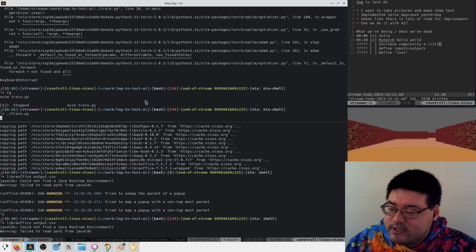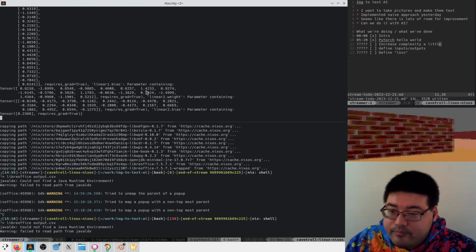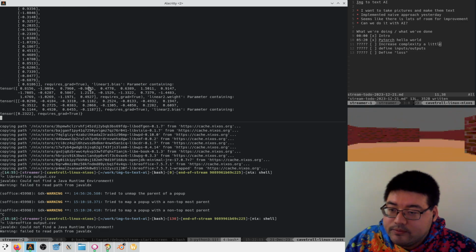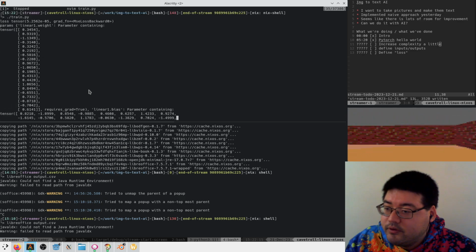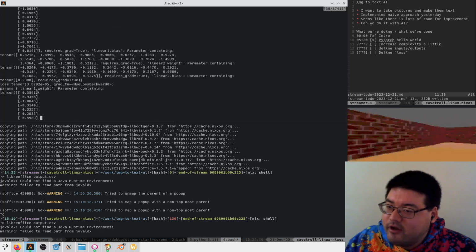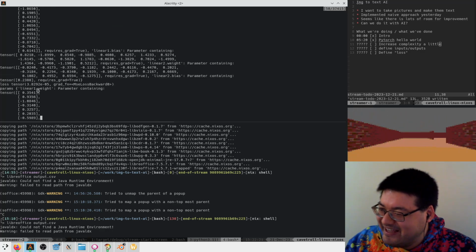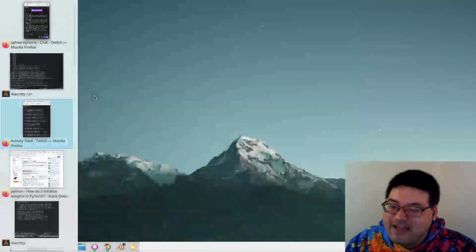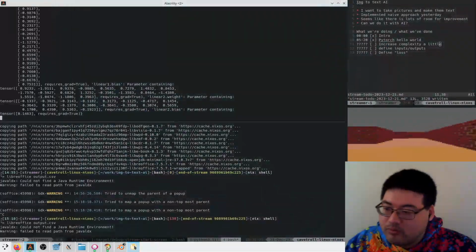Let's see if that looks any better. Loss sensor. So my loss already looks lower. I'm seeing e's in here, which means that we've passed where we can cleanly express with normal decimal values.